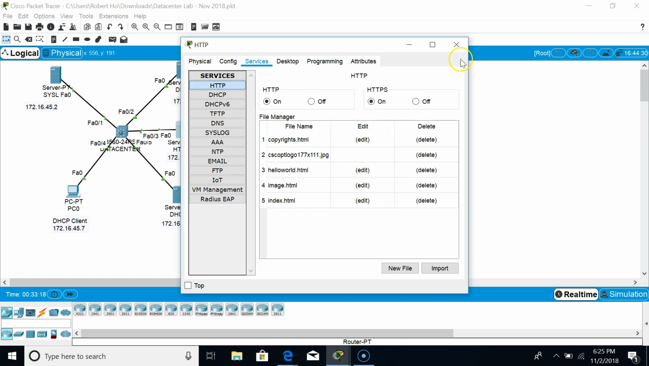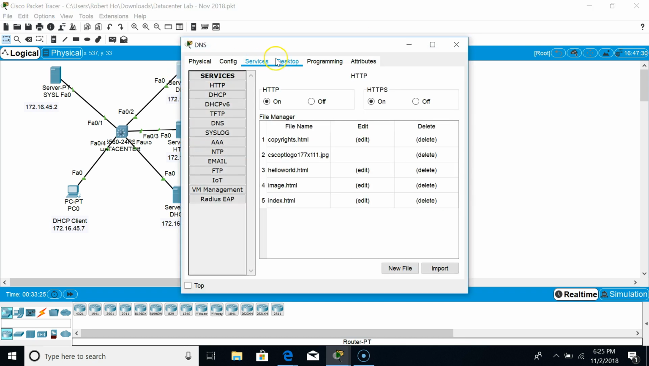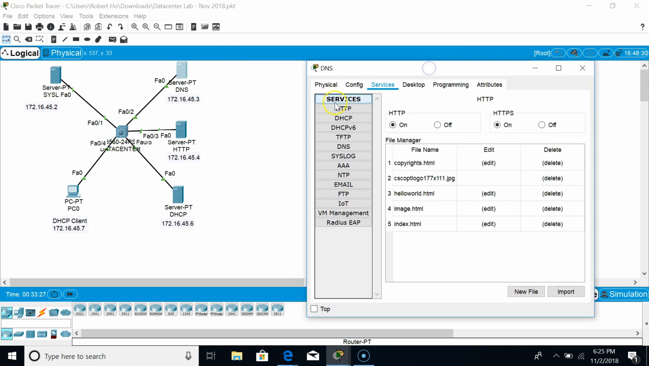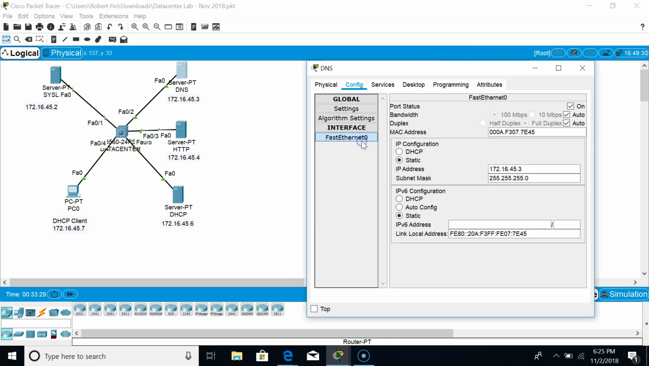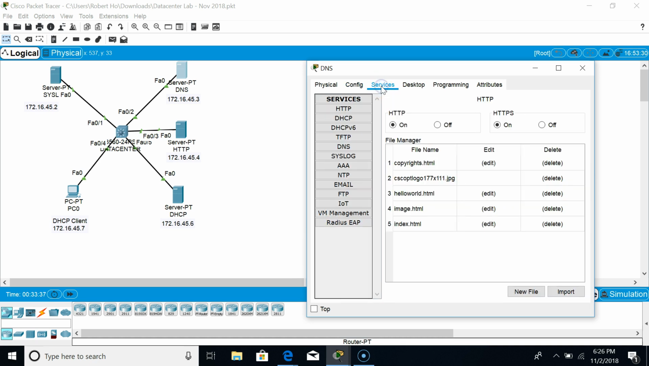All right, very simple. And then the next one, you go to the DNS. How do you set up the DNS? You click this one. Again, we need to assign the IP address, which is 45.3, and then you assign the default gateway and the DNS server, and the services here that is important, right?